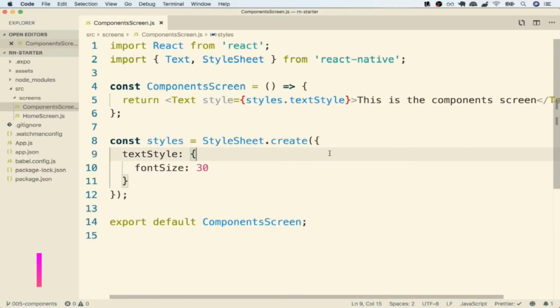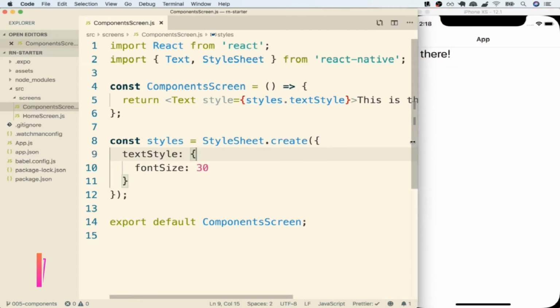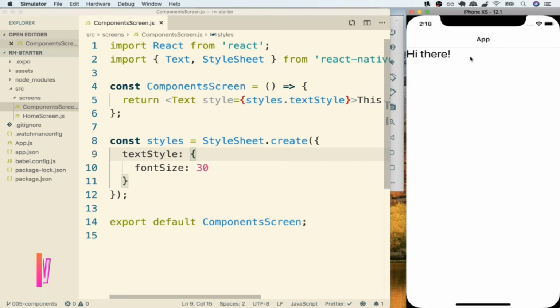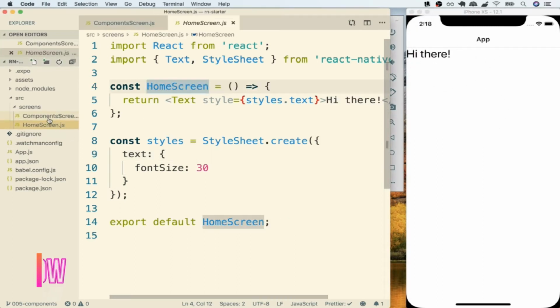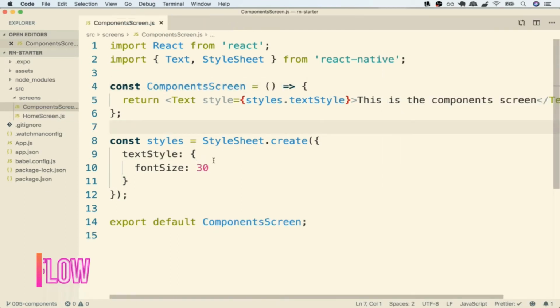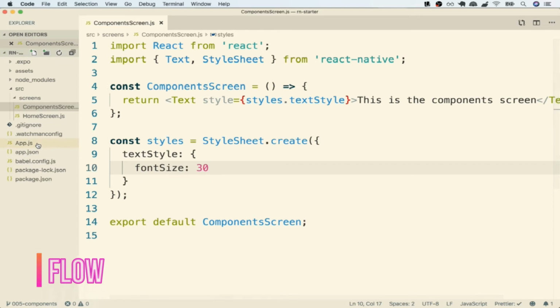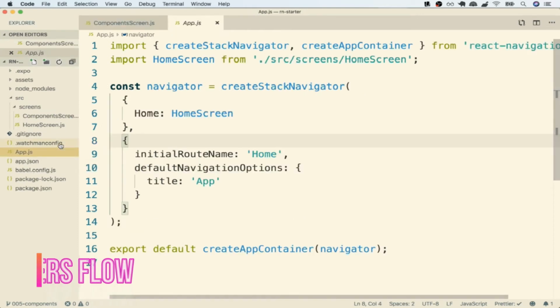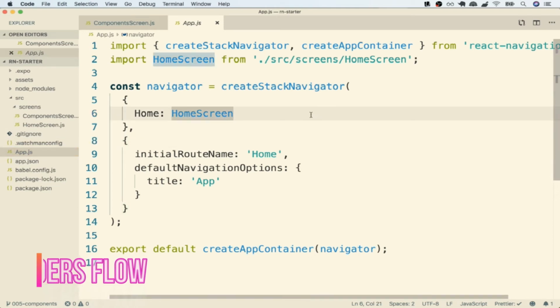We just created our first component, and now we need to tell React Native that we want this component to show up on the screen of our device. Until we do so, we're going to continue to see the default content of the home screen, which is right here. All right, so to tell React Native that we want to show this component on the screen, I'm going to go back to the app.js file that's inside of the root of my project directory. So here's the app.js file right here.